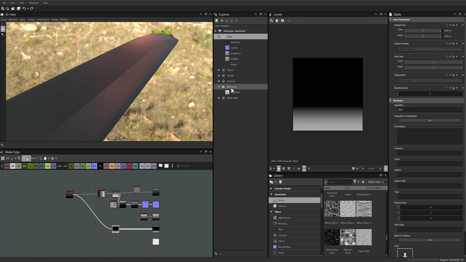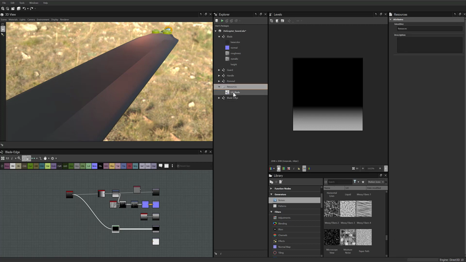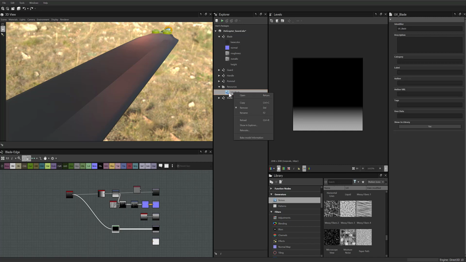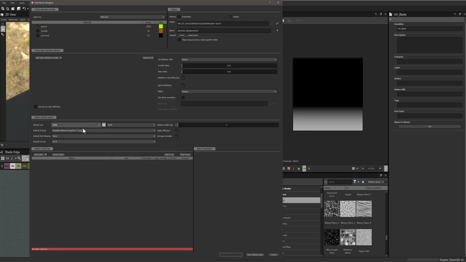What I want to do though is I want to bake. So let's come in here and right click on my model. I'm going to say bake model information, and I want to do some bakes on this. So you can actually bake your model. I'm going to do this based off of select by the meshes. So I'm not going to bake these guys, and I'm going to bake the blade, and I'm going to bake this as, let's do it as a TIFF.